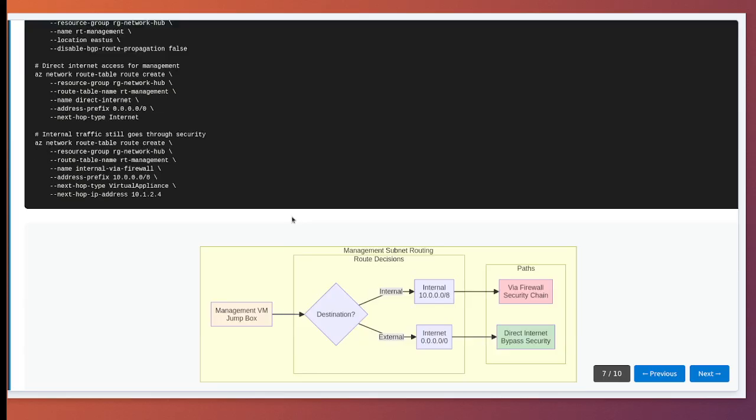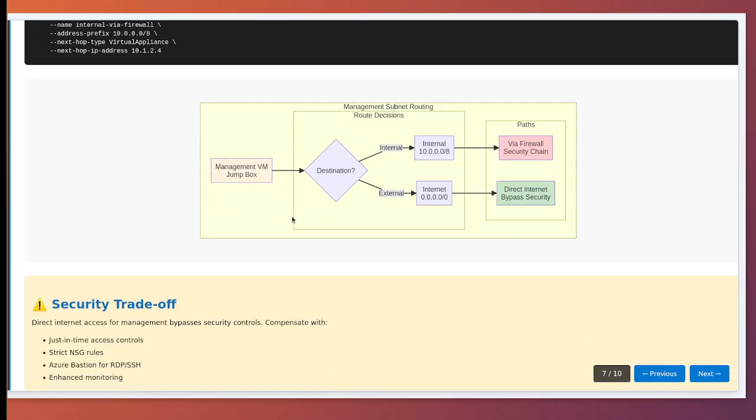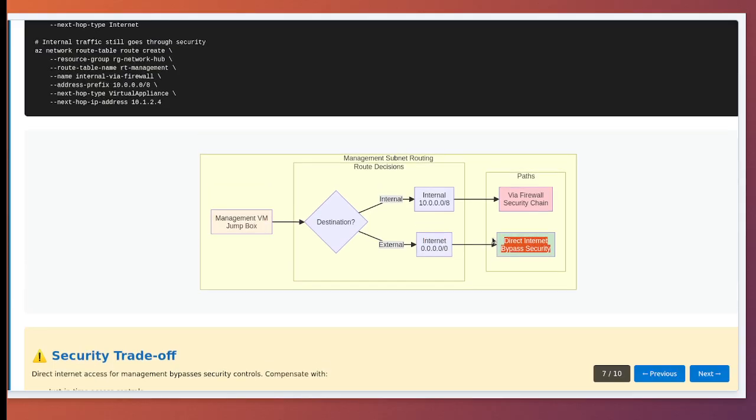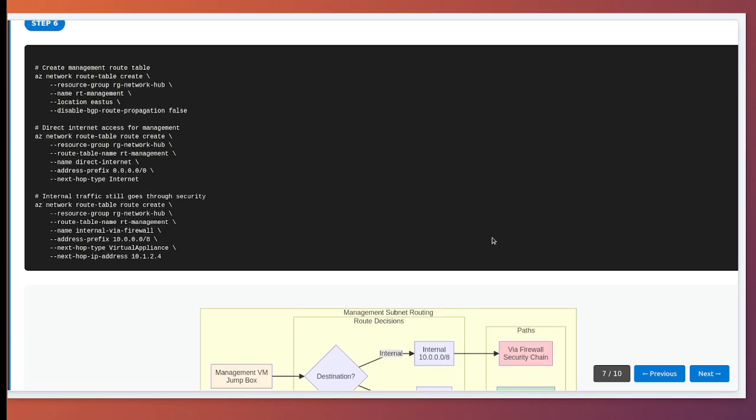For the management route table, we typically allow direct Internet access by setting the next hop type to Internet. This bypasses the service chain, which seems like a security risk. However, it's a calculated trade-off for operational efficiency. So, why bypass security for management?